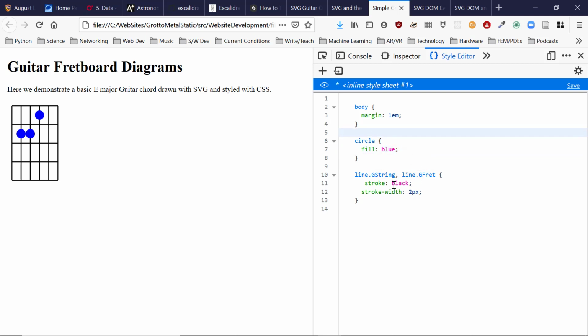Do you think that applies to the stroke of the strings that are going vertically and the frets which are running horizontally? Let's try changing them from black to green. Okay. So we see, if we forgot, that we can style SVG with CSS. So that means the look of something in SVG isn't set in stone. We can enhance it, modify it, do whatever we'd like in CSS.